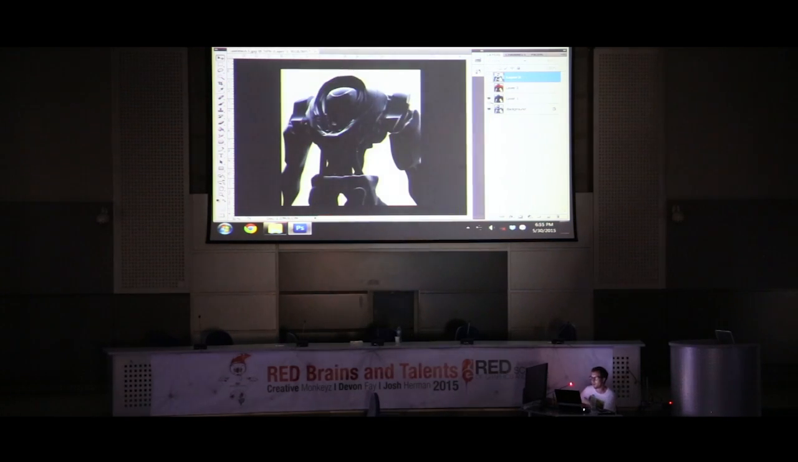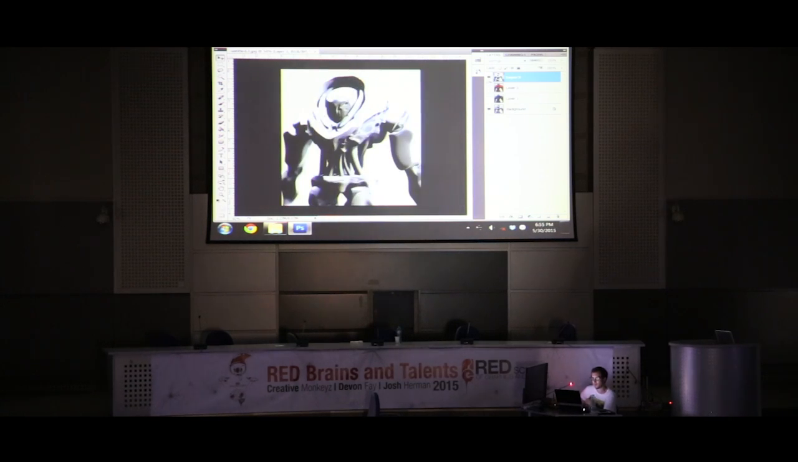So I have a metal one. This one I'm going to use as a rim light. This is just a red paint. This is a kind of a shadow illusion pass. That's what I use it as.